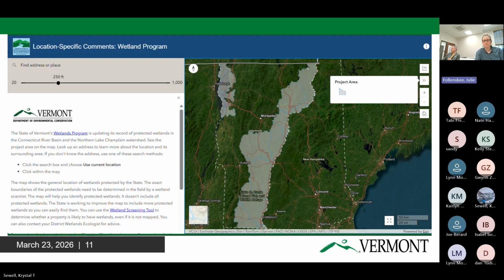So now let's talk about how you can review the proposed VSWI updates and make location-specific comments if desired. Julie will provide a link in the chat. When you click on that link, this page will open up on your screen. At the top left-hand side of the web page, there's an address box that you can plug in your address or location of interest.